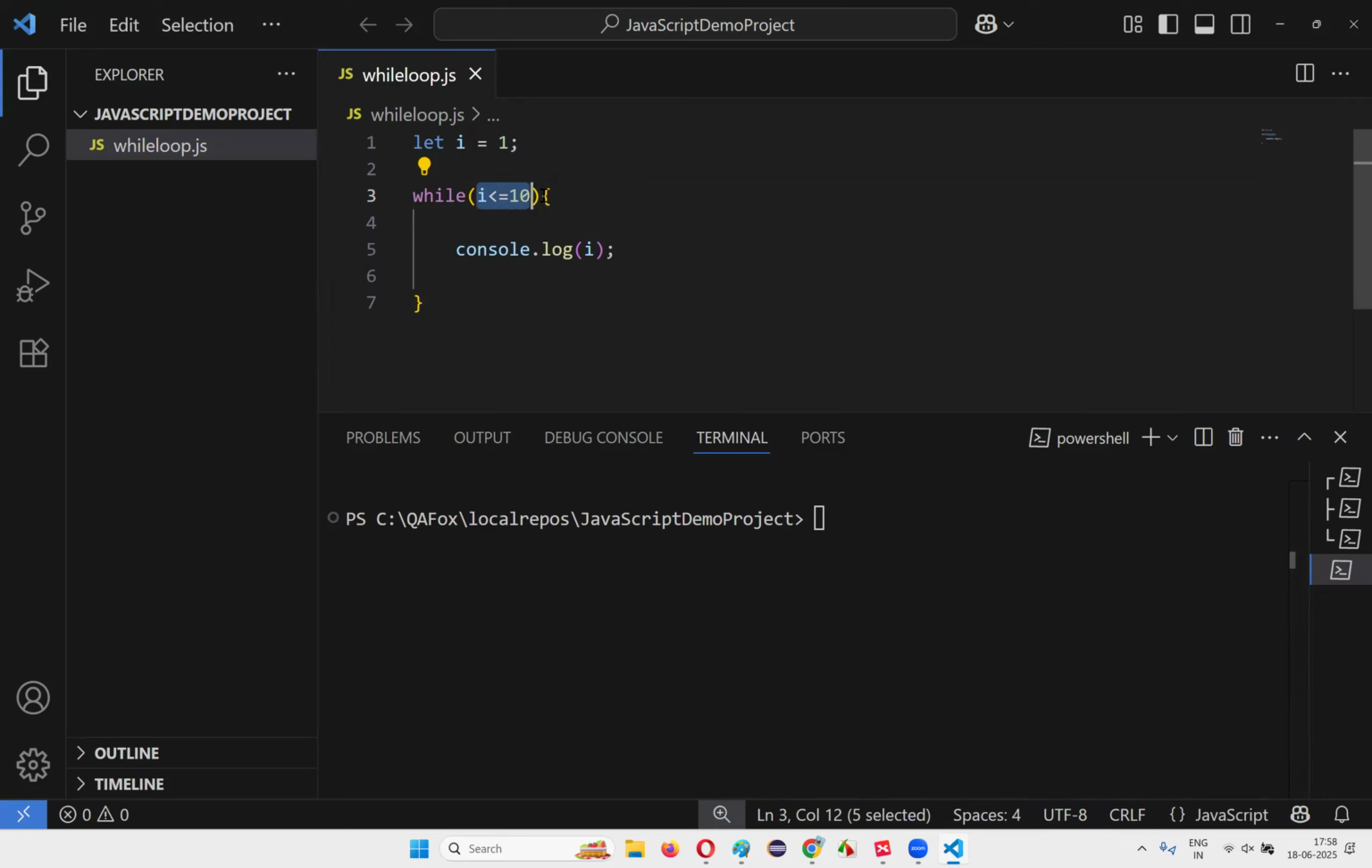If it results in true, we'll go inside the while loop, and here console.log of I. What is the current value of I? The current value of I is 1, so 1 will be printed. Now we'll come to the end of this loop. Once we come to the end of the loop, the control will go to the condition and check whether this condition is still true or false.